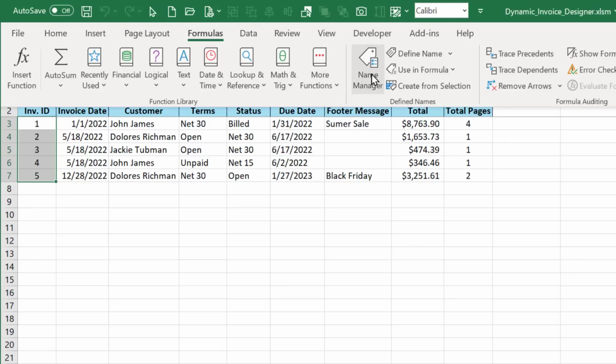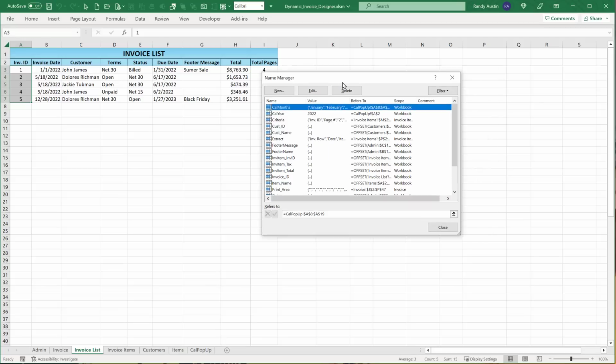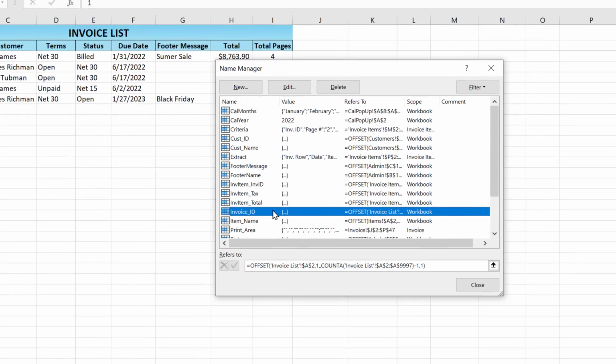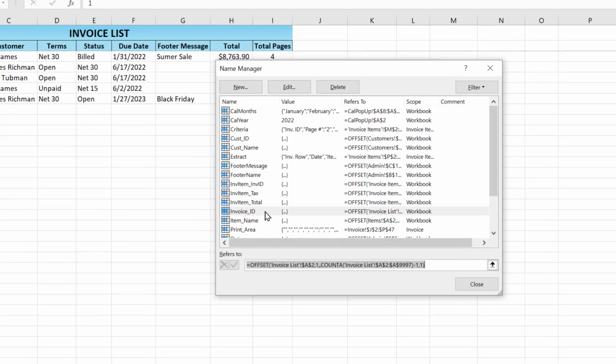If we look in the formulas name manager, we're going to see our name manager. I've got a few names. We'll be going over this. This one's called invoice ID. Of course, it's an offset formula, and it's going to encompass all the invoice IDs. I've also got a few others. So that's the one I want to focus on now.